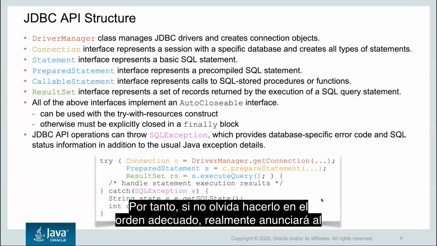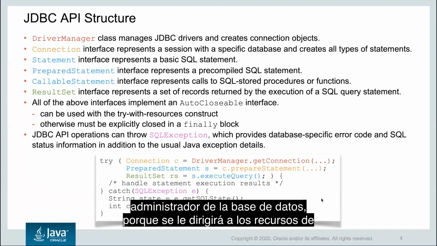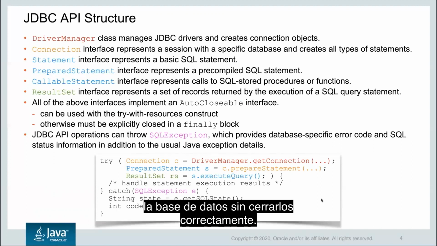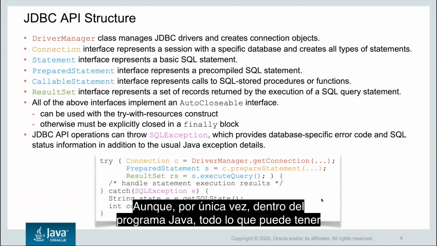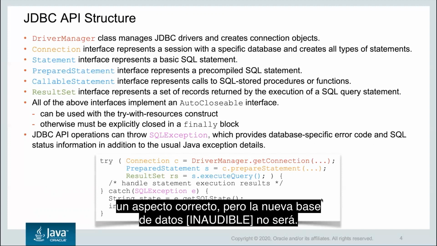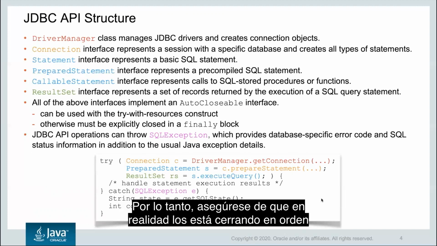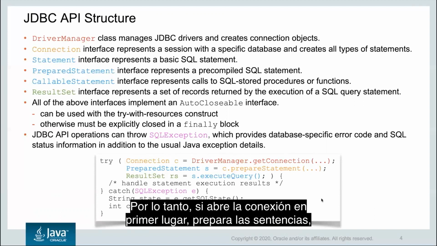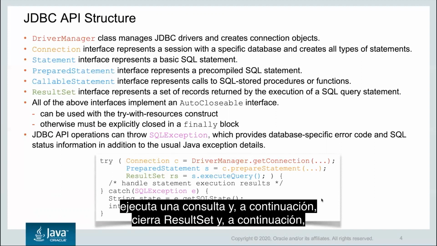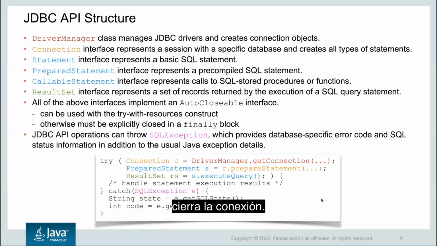So if you forget to do it in appropriate order, then you will really annoy your database administrator because you will be eating into the database resources without closing them properly. Although seemingly within your Java program, everything may look just fine, in your database tier, it won't be. So please make sure you're actually closing them in the reverse order. If you open the connection first, prepare statements, execute a query, then you first close the result set, then close the statement, then you close the connection, right?